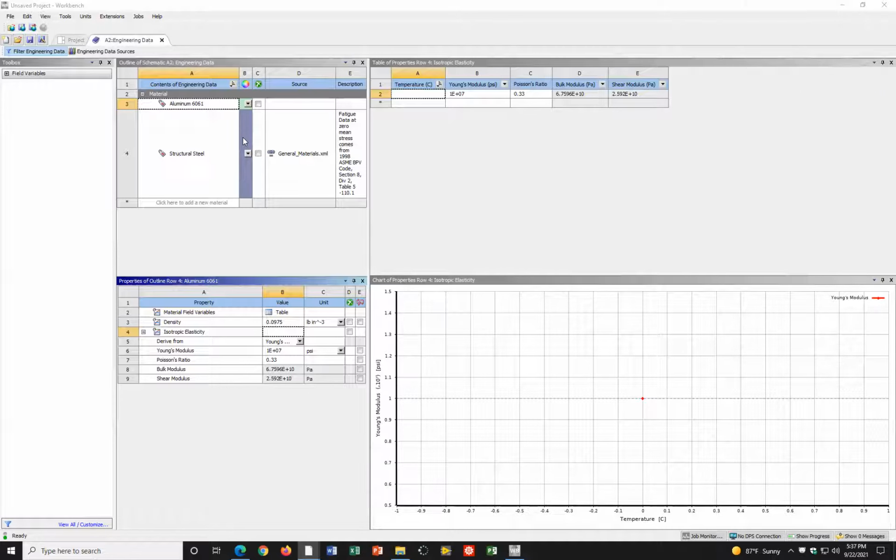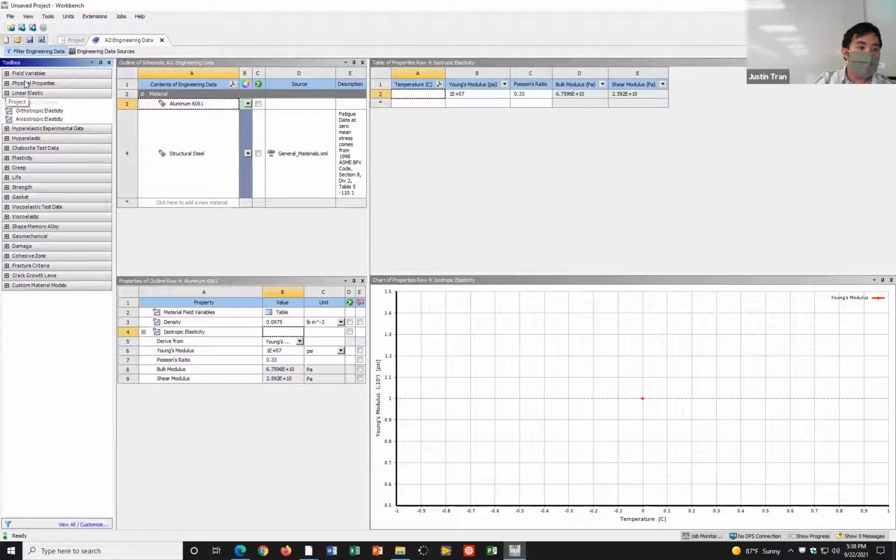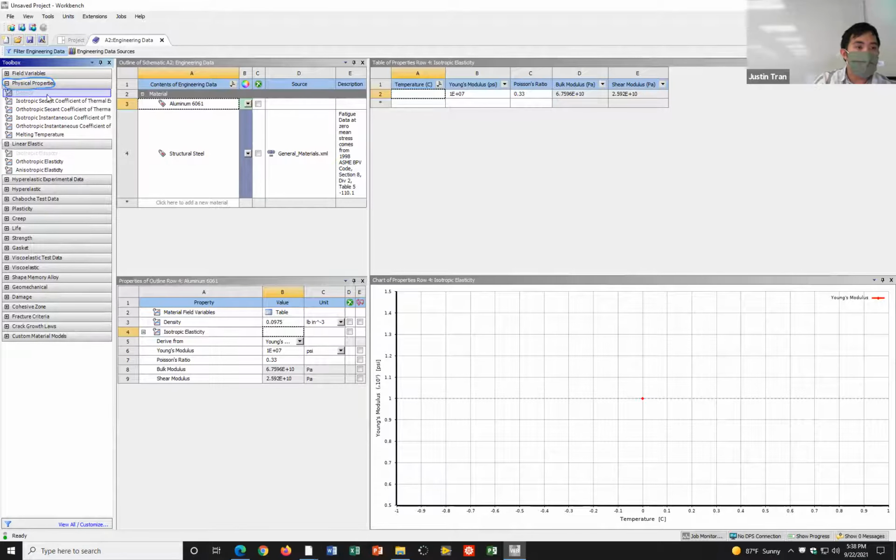I'm sorry, Professor, can you explain again how to add a density? Yes. When you click on aluminum 6061, on the left-hand side you'll see a list of all the different properties you can add for the material. Density is under the setting called physical properties. Click on the plus arrow next to physical properties, and density is going to be the first one on the list. With aluminum 6061 highlighted in the middle screen, you just have to double click density. Another way is to click density and drag it onto aluminum 6061. Got it. Thank you.